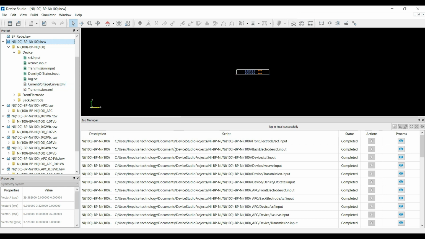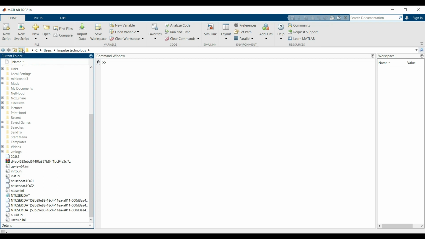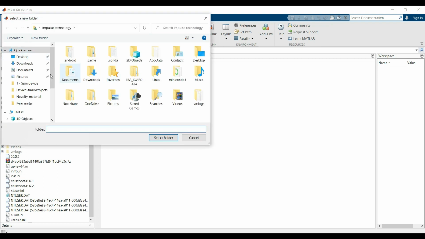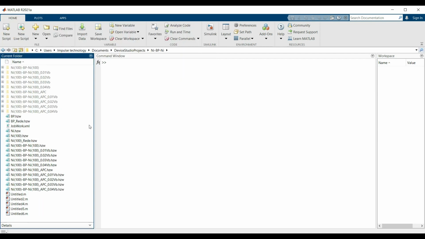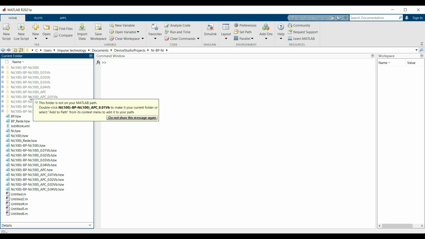MATLAB. So I would like to open my MATLAB. So you can select this option to locate your project. So here you can see this is my project. You can select and then you can click on this select folder, and here you can see my project has been selected in the MATLAB.